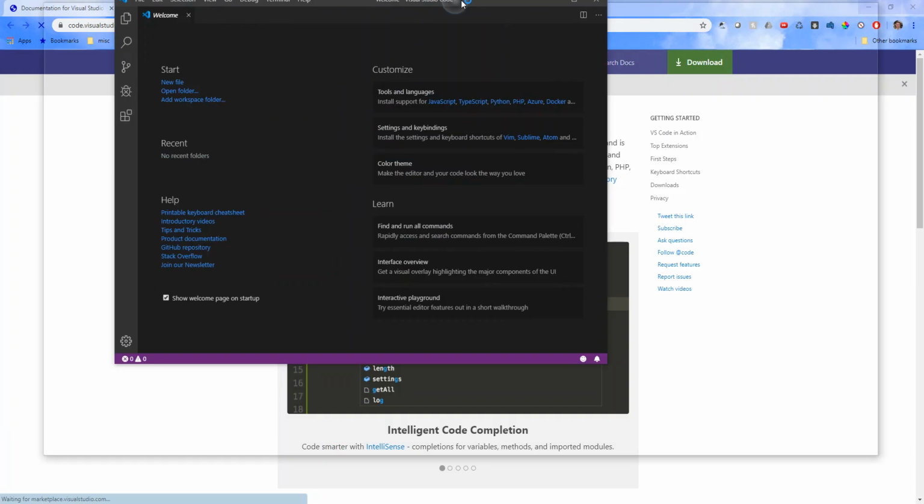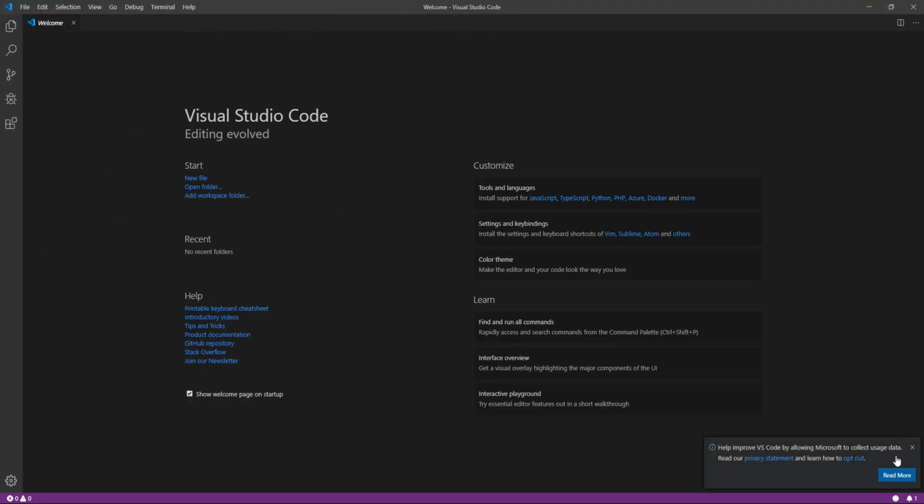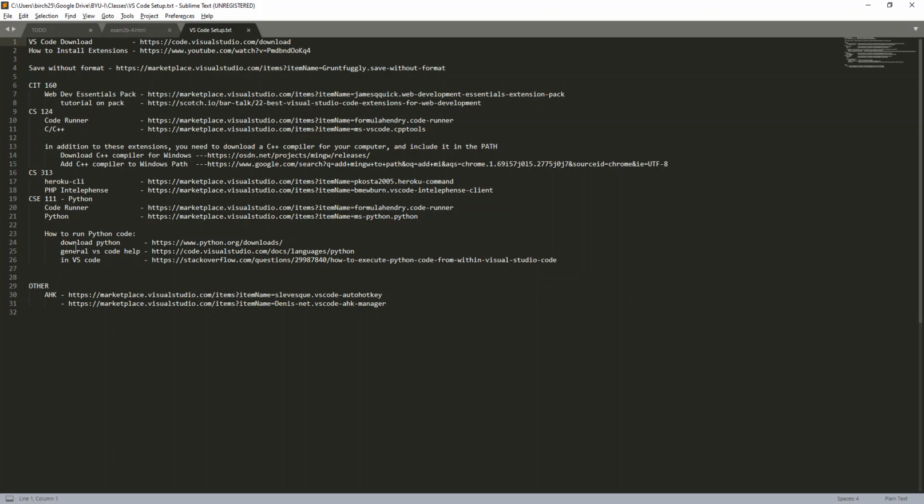And the first thing I see once it launches is this right here. Okay, I'll just go ahead and close out anything that's popping up. So the first thing that I want to do to be able to run C++ code, I'm going to have to download a C++ compiler for Windows.